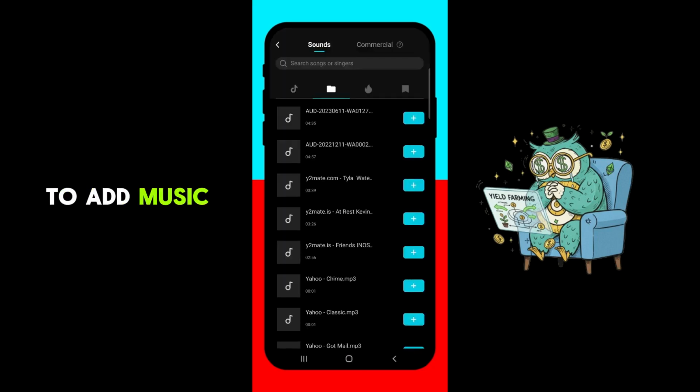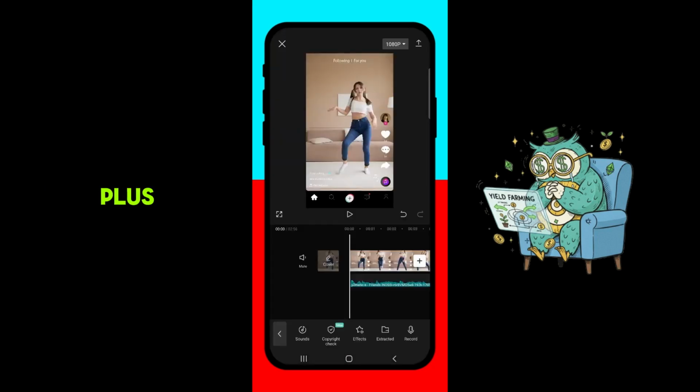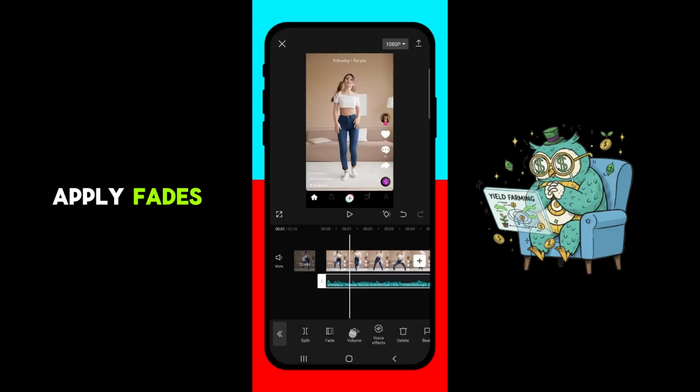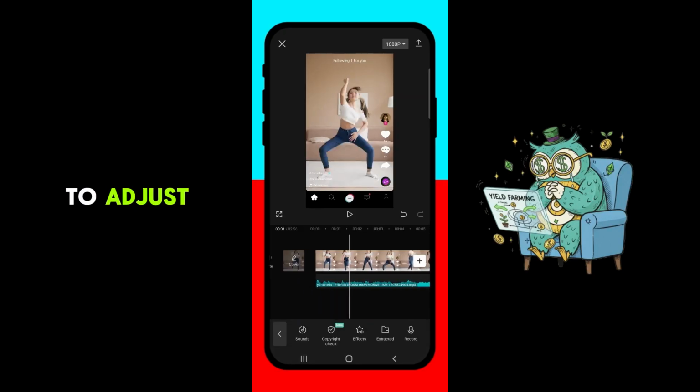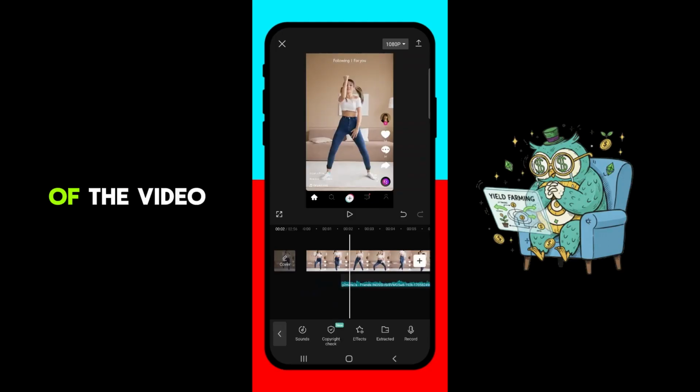I'm going to add music from my device, so I will tap the + to add it. You can also adjust the volume, apply fades, make splits, and add other effects. To adjust the song's duration, use the split function and delete the unwanted portion, leaving the music to play for a specific part of the video.